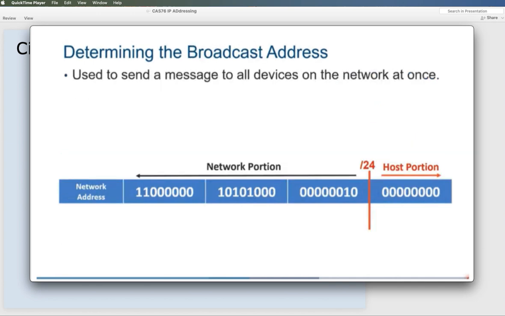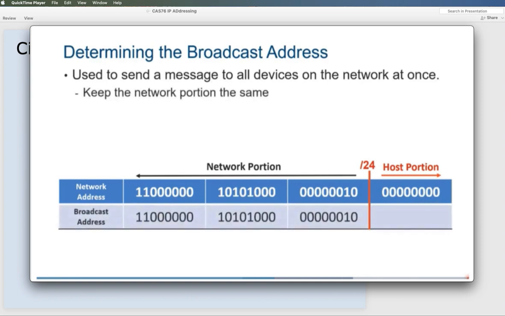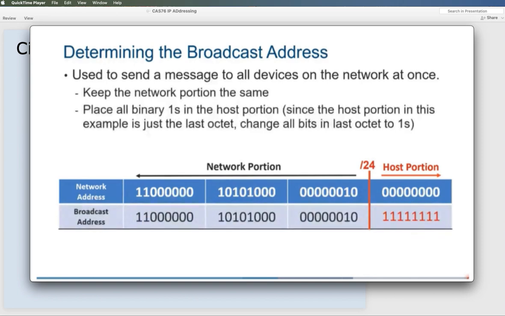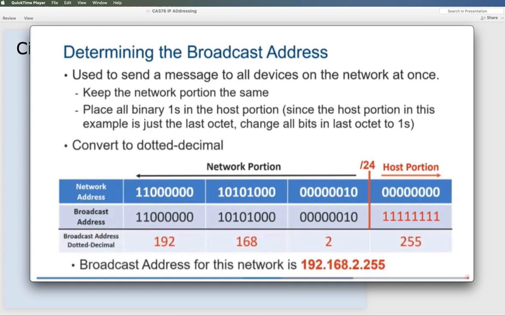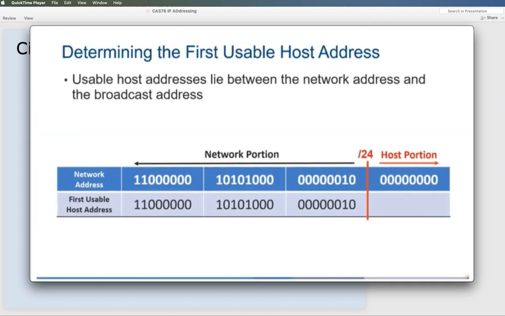192.168.2.0/24. Now let's determine the broadcast address for this network, which is used to send a message to all devices on the network at once. Whereas the network address had all binary zeros in the host portion, the broadcast address will have all binary 1s. Since the host portion in this example is just the last octet, to determine the broadcast address, we keep the network portion the same and change the host portion to all binary 1s. This results in a broadcast address of 192.168.2.255.